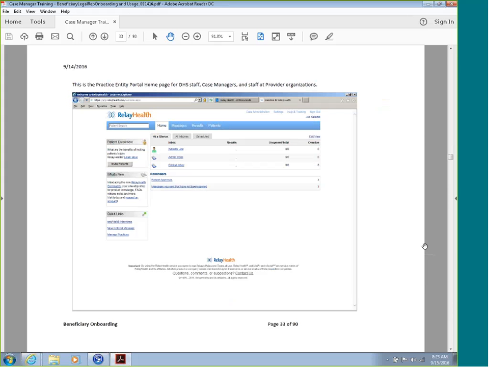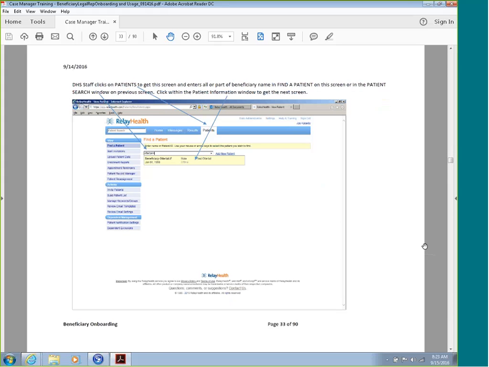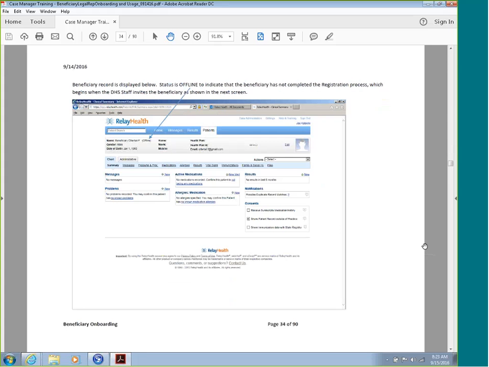This is the Practice Entity Portal homepage for the DHS staff and case manager. The DHS staff clicks on Patients to get to this screen and enters all or part of the beneficiary name in Find a Patient on this screen or in the patient search window on the previous screen. Click within the patient information window to get to the next screen. The beneficiary record is displayed below.